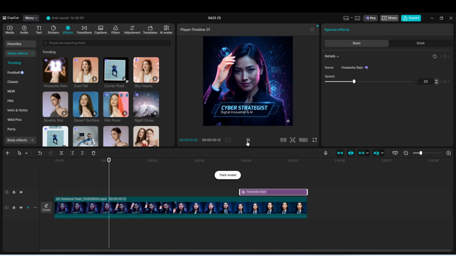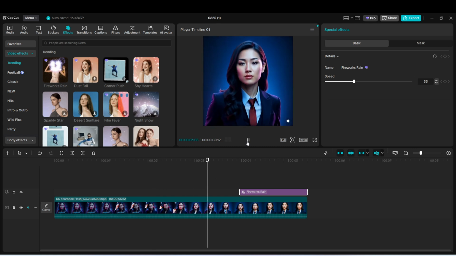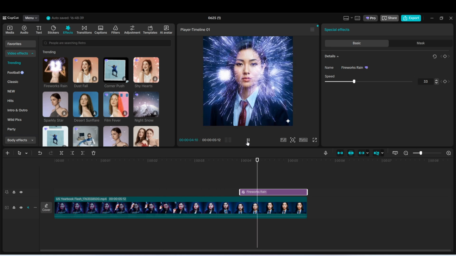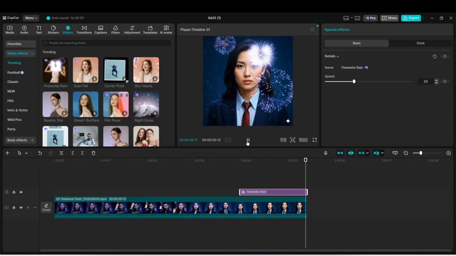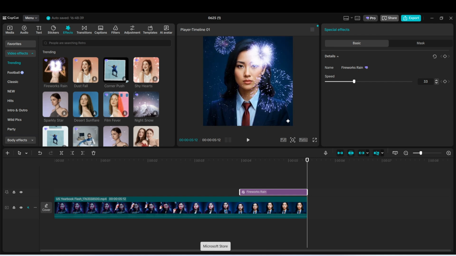If it doesn't look quite right, go ahead and make additional adjustments as needed. Sometimes a small change can make the effect feel much smoother and better timed with the clip. Once everything looks good and plays back the way you want, you can confirm that the effect duration has been successfully updated. That's it. You've now adjusted the duration of a video effect in CapCut Desktop quickly and accurately.